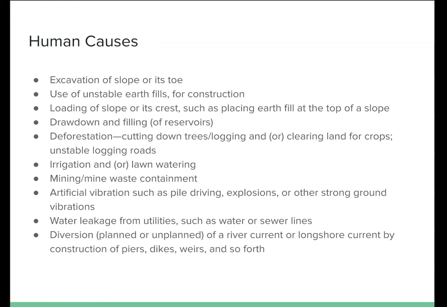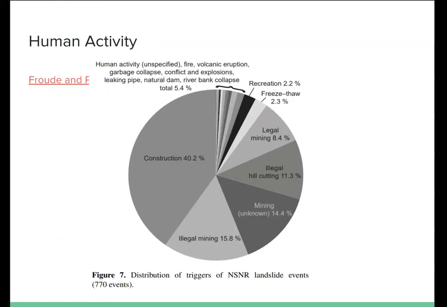Mining, we saw the mining in Washington is leading to a landslide happening, or artificial vibrations like we saw in the Amazon, or water leakage from utilities or sewer lines, or just messing with rivers and moving them where they aren't supposed to be. So human activity is kind of interesting.